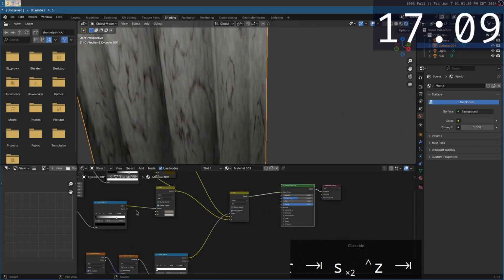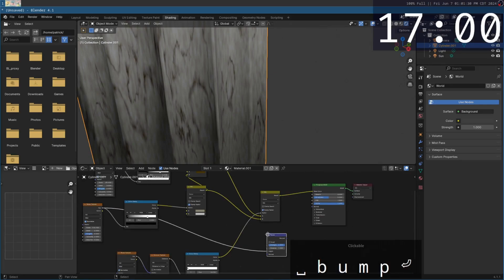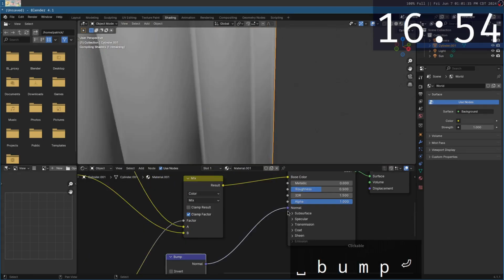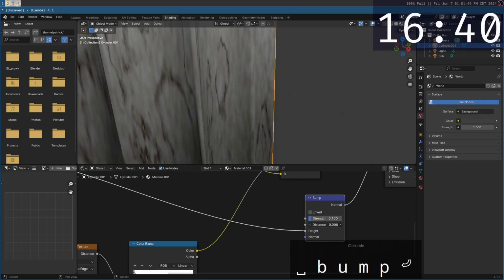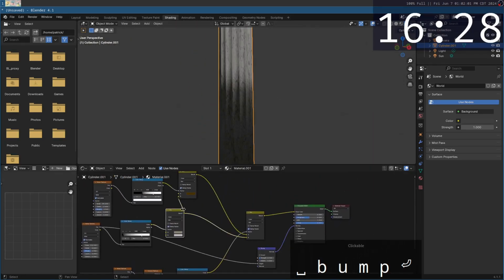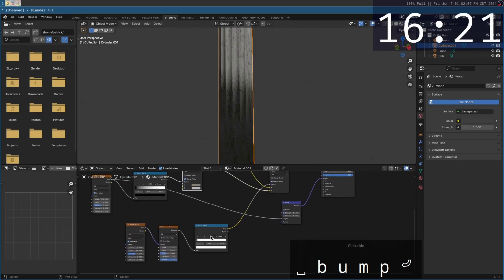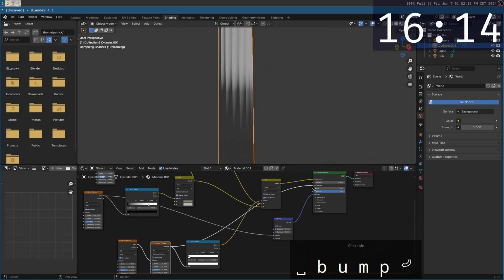And we can use a modified version of the imperfections noise for the bump. So run the factor into the height, and we'll run this into the normal. And here we can just turn down the strength a bit, turn the distance down as well. Okay. And then the roughness, why don't we use the imperfections Voronoi as the roughness? So we can take this and just plug it in there and see how it looks.